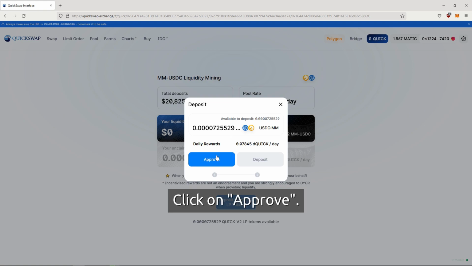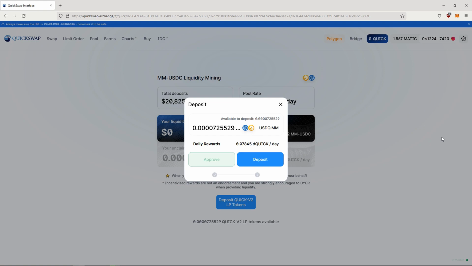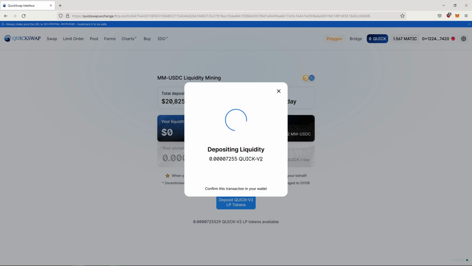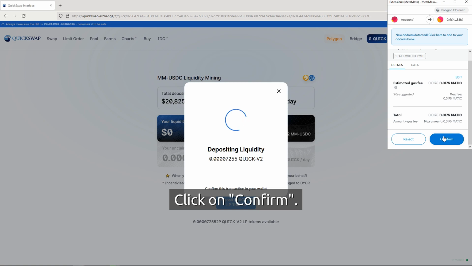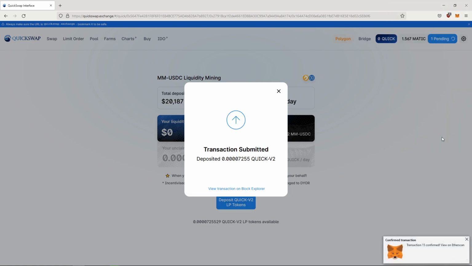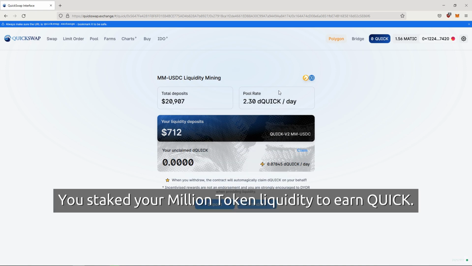Click on Approve. Click on Sign. Click on Deposit. Click on Confirm. You staked your million token liquidity to earn quick.